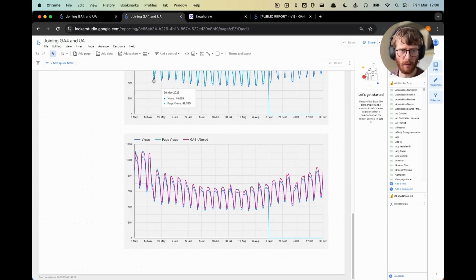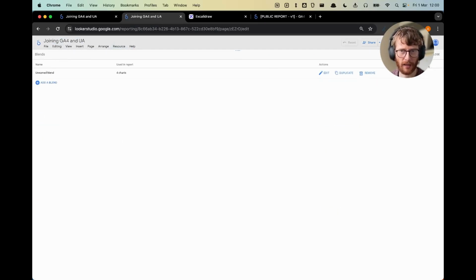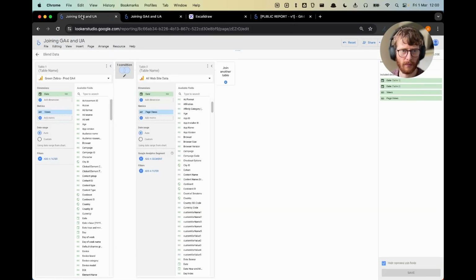Once you've added them both over, we're going to pop back into here and go into Resource, Manage Blends. Into here we're going to add a blend. It will then pop open like this. We're going to add in some tables. So I've added GA4 on the left-hand side and UA on the right-hand side, but the order of these doesn't matter.